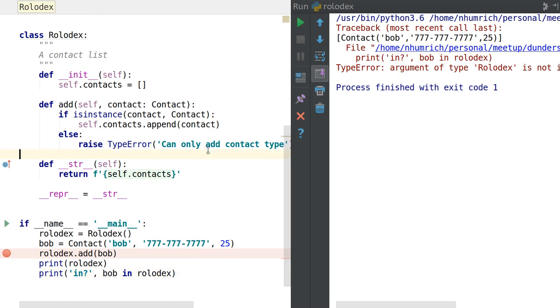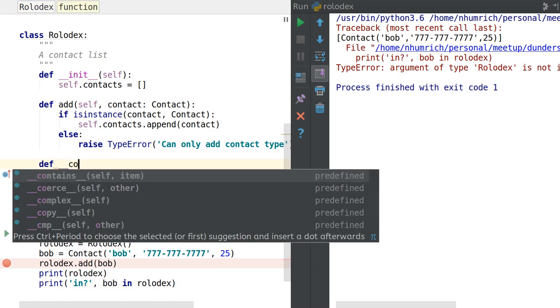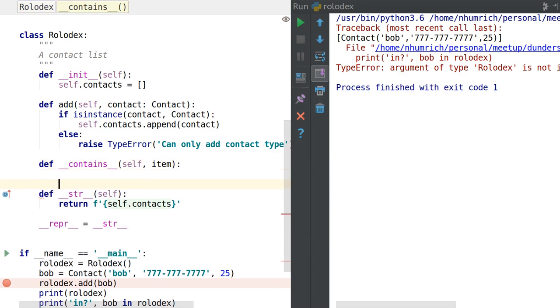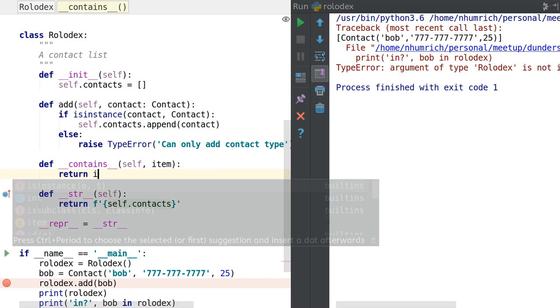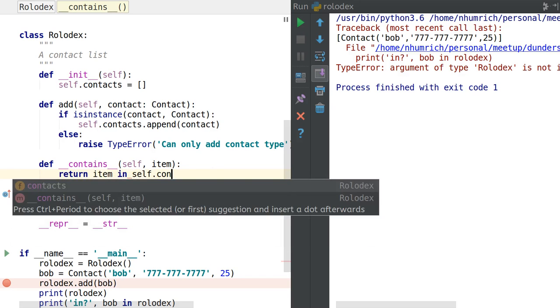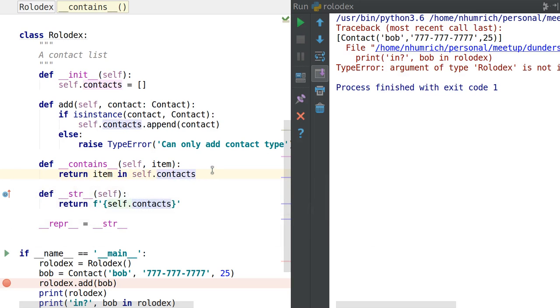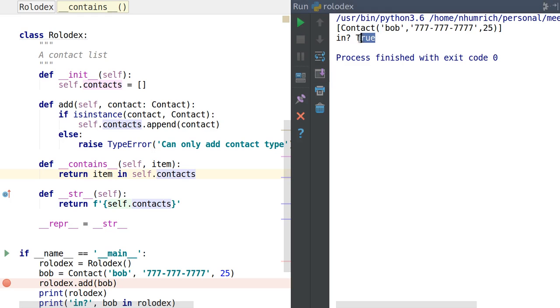Well, there's this nice little magic method called contains. And this is how you tell Python whether or not something is in you, whether you contain it, right? Well, since we already have a list, we can just pass down the buck and return self item in self.contacts, and then let the list kind of do it for us, right? So if we run that, we now get that Bob is in our contact list.